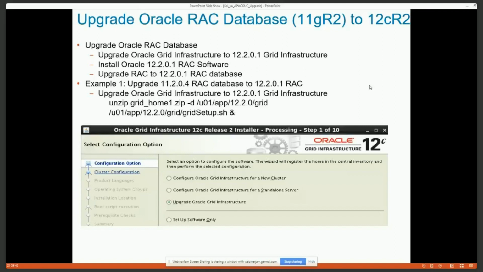While I was doing the test, I actually spent most of the time on this because RAC is my focus area. I have tested RAC upgrade on multiple versions. So in this case, I'm just showing an example to upgrade the 11gR2 RAC or 12cR1 RAC to 12cR2.